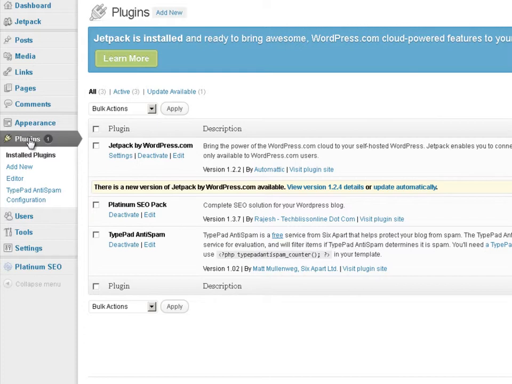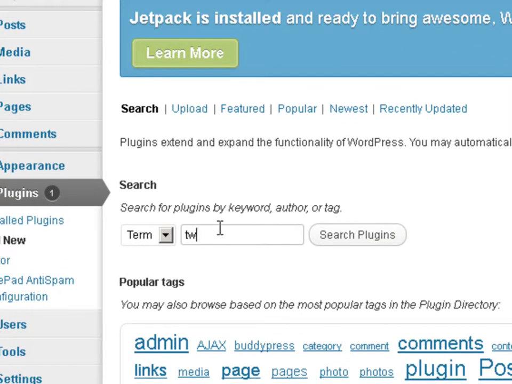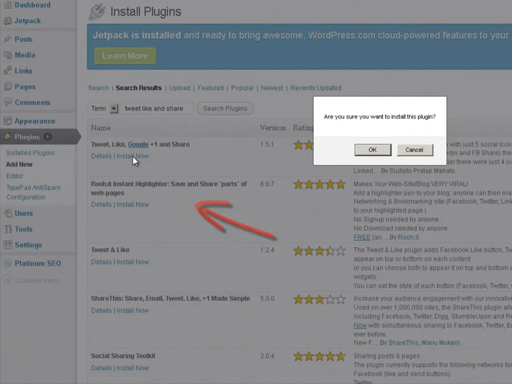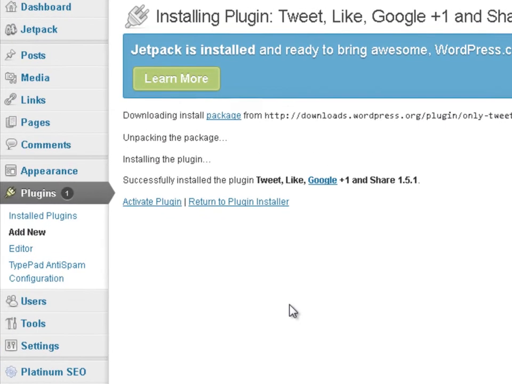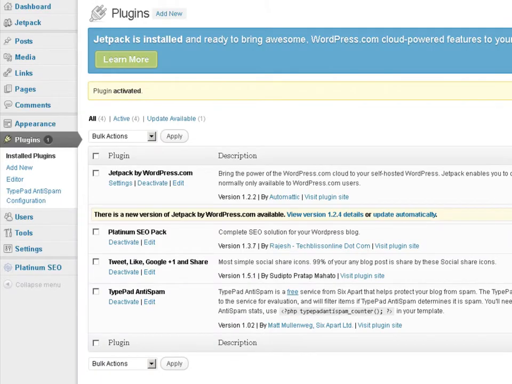So back to the plugins menu, up to the top and click Add New, and we're going to search for Tweet, Like and Share. And it's the first one, Tweet, Like, Google +1 and Share. So install now. Yes, we want to install that. And activate the plugin. So now we can see that our plugin is activated. And if we have a look down there, we can see Tweet, Like, Google +1 and Share.